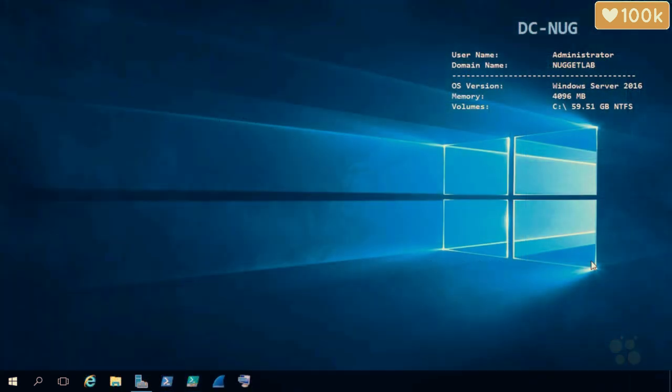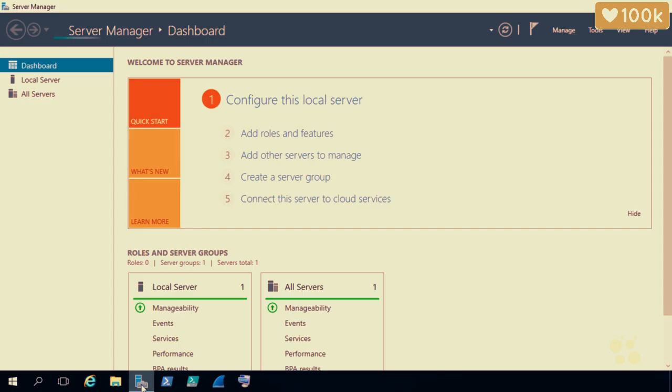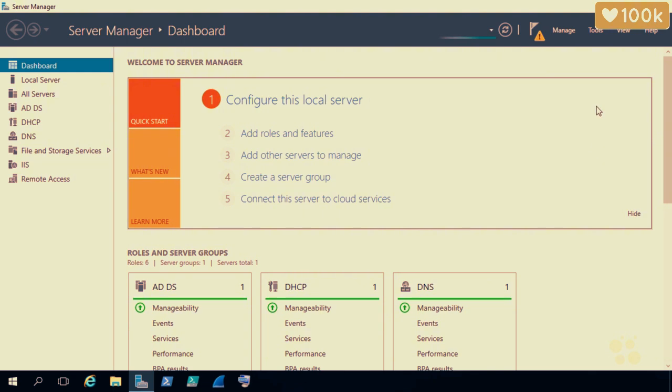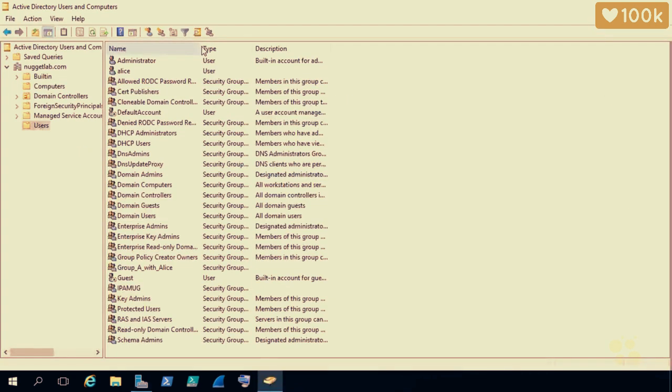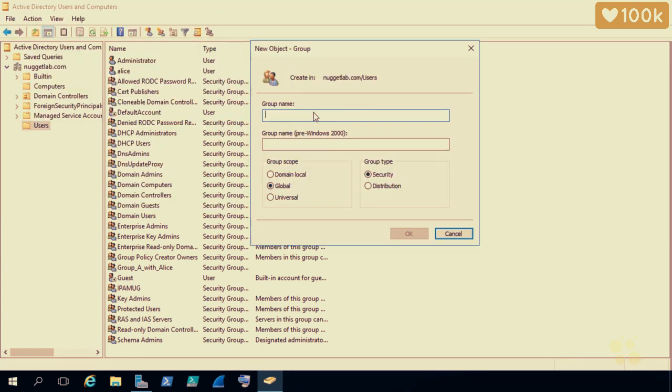So here on DCNUG, we'll go ahead and launch Server Manager. There's an icon on the taskbar for that. And from Server Manager, we'll click on Tools, and from the drop-down, we'll select Active Directory Users and Computers. And let's create a new group. So we could right-click and create a new group, or use this icon up here to create a new group. And let's go ahead and call the group RA4U. And we'll click on OK to create that group.